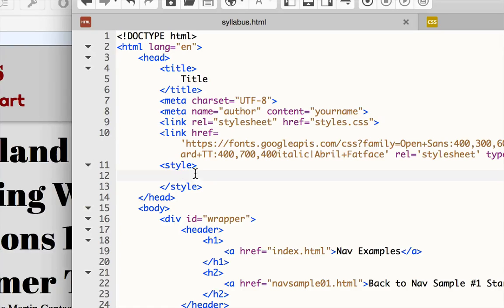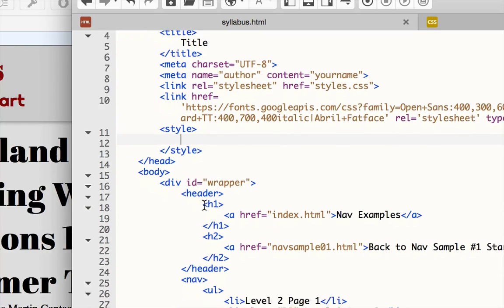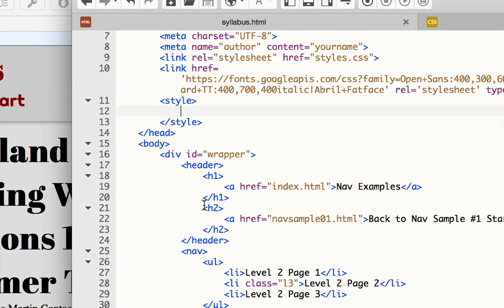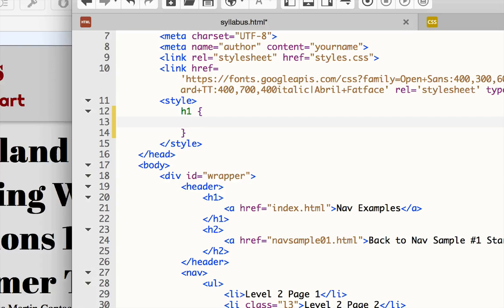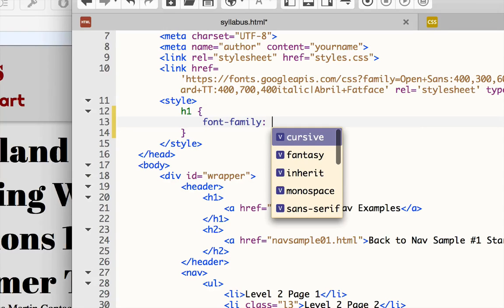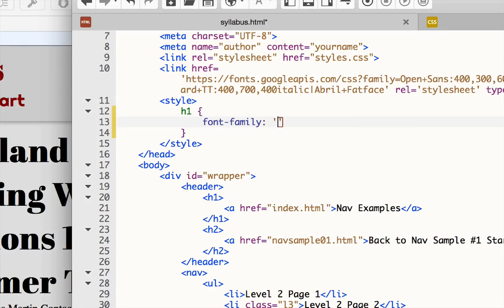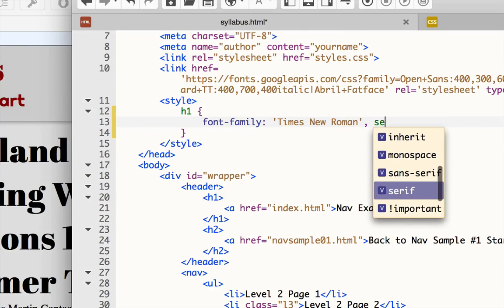If I put a style here and not in the style sheet, this page only will have this style for the H1 tag. So what I'm going to do is say, let's say H1, and I'm going to make a font-family here, and I'm going to choose Times New Roman. Got to make sure I've got the quote marks around it, and that's going to be serif.